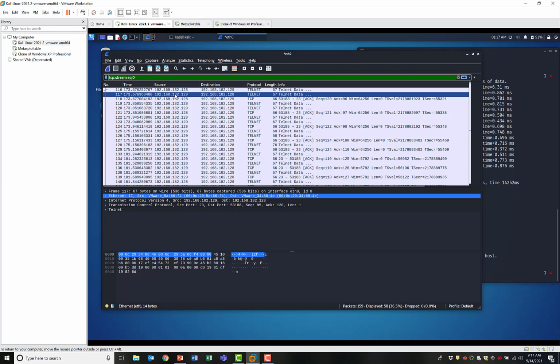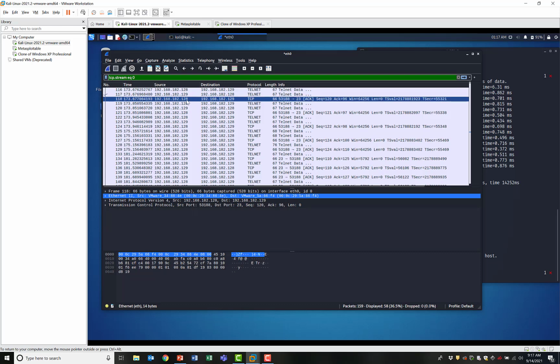So this one that I'm highlighting is from 129 back to me. Remember, I am Cali, I am 128. This one, packet number 118, is from me to the source, to the target, sorry.